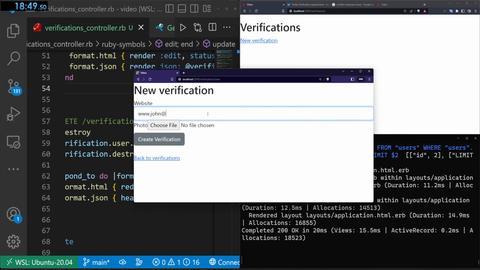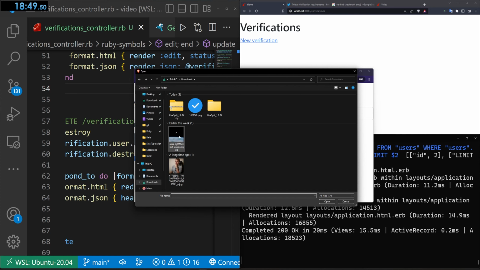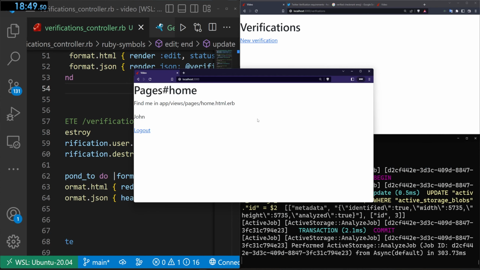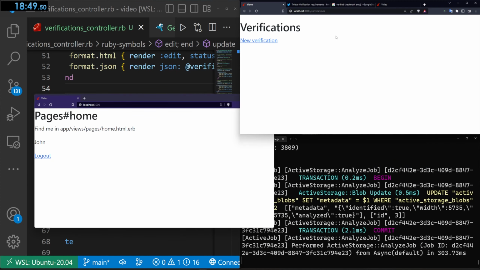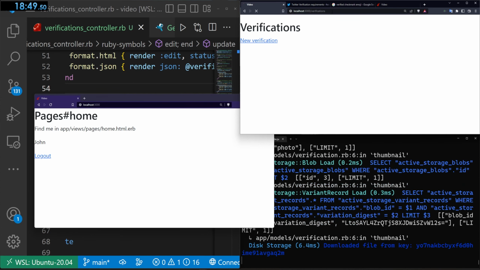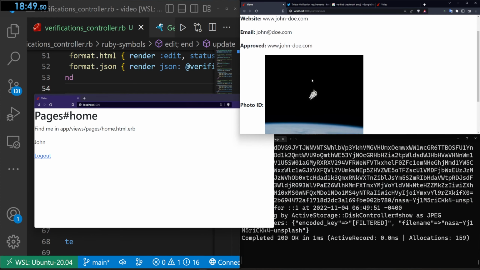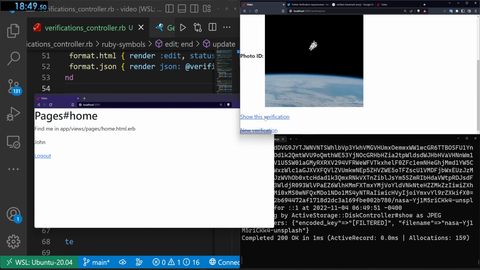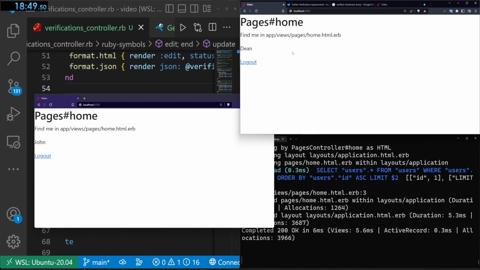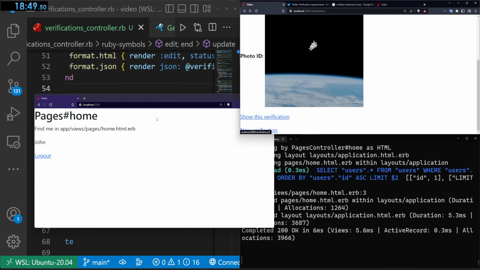So I'll just do a john@doe.com or john-doe.com, and I'll give it a different picture, maybe this one. I'll create the verification. Now he gets redirected, but I can come into my verifications here. I can see that John Doe wants to be verified. So I show this verification, and I show this verification.